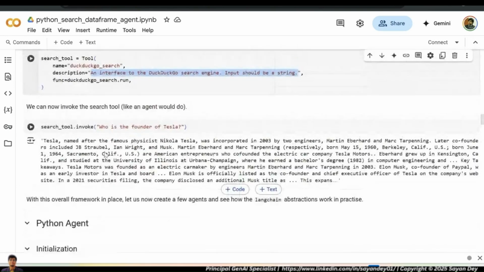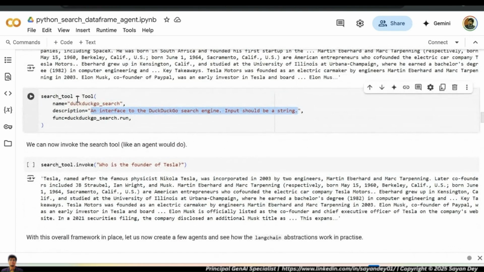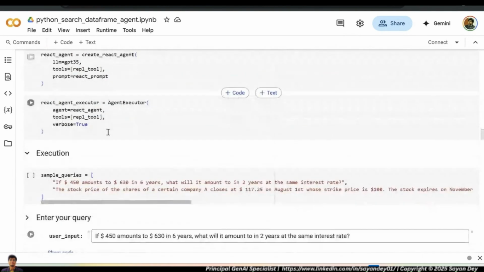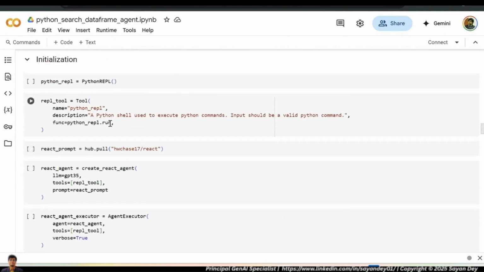By now we have defined two tools. If I want to test out my search tool, you can see search tool.invoke is the code I use. Very simple. Who is the founder of TestUp? Straightforward. Now, moving on, let us see the complete end-to-end implementation with respect to an agent.